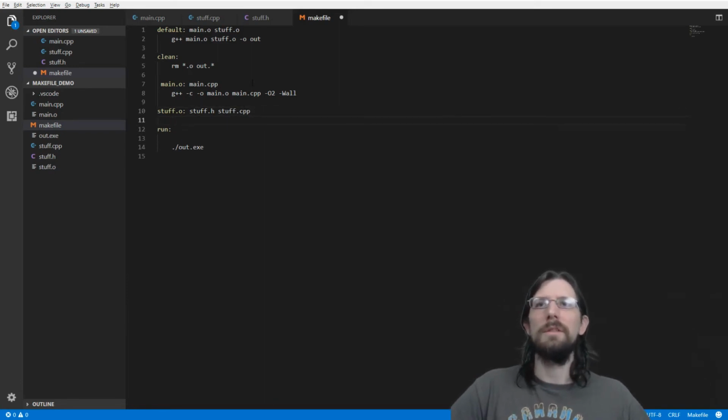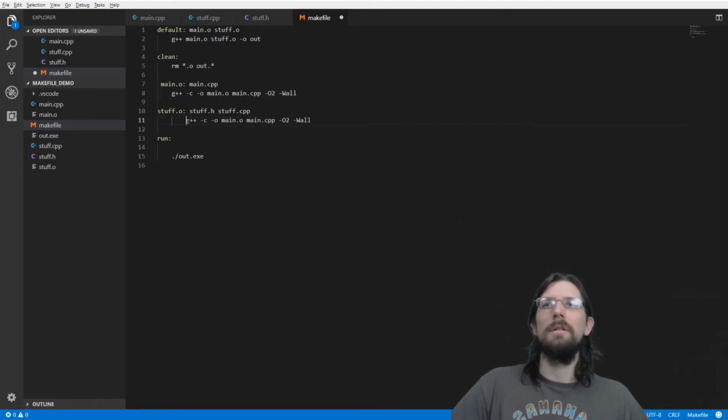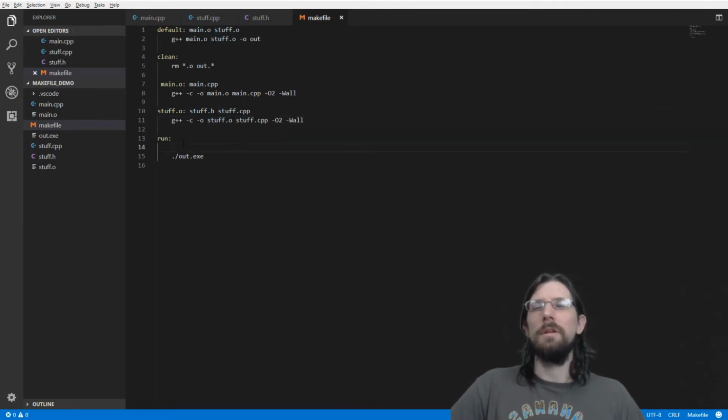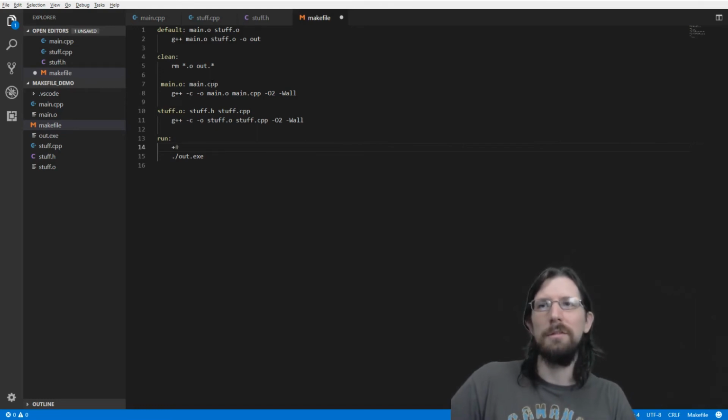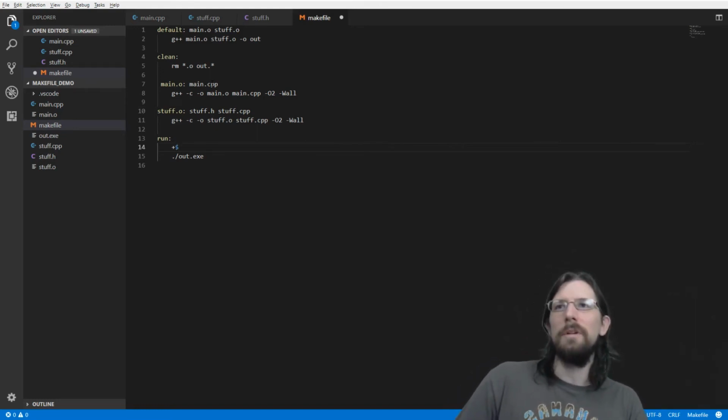And same command here. So that's another reason to overwrite these, is to include the header too. Of course, this is going to be stuff, not main. But there we go. Okay, well, this run. So if you type run, I want it to go ahead and run the default command. So I would do plus. This just makes it run default.